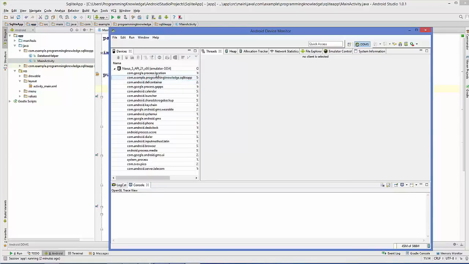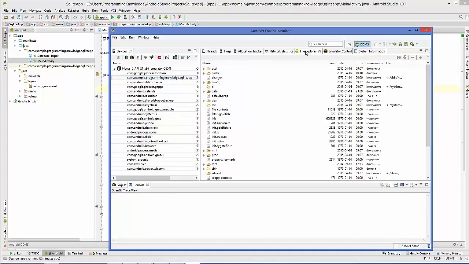My app name is SQLite app, and I can find my app here. You can see SQLite app. Once you select this, go to the right hand side, and in here choose File Explorer.